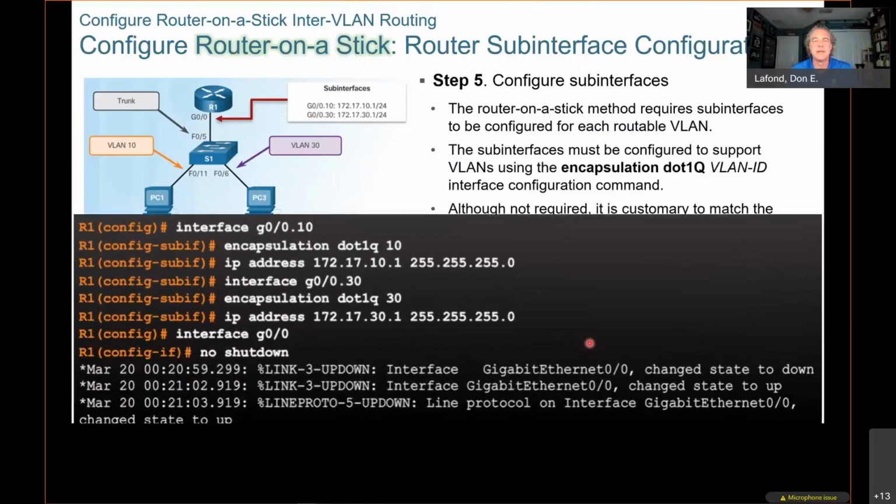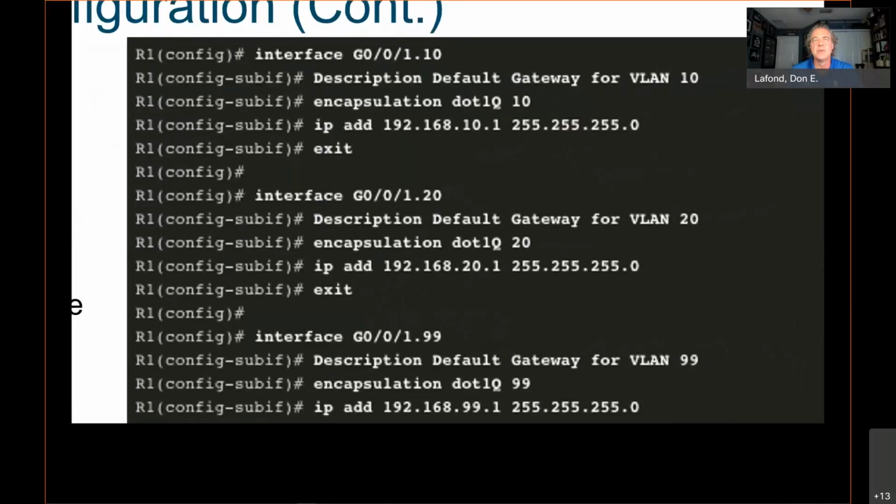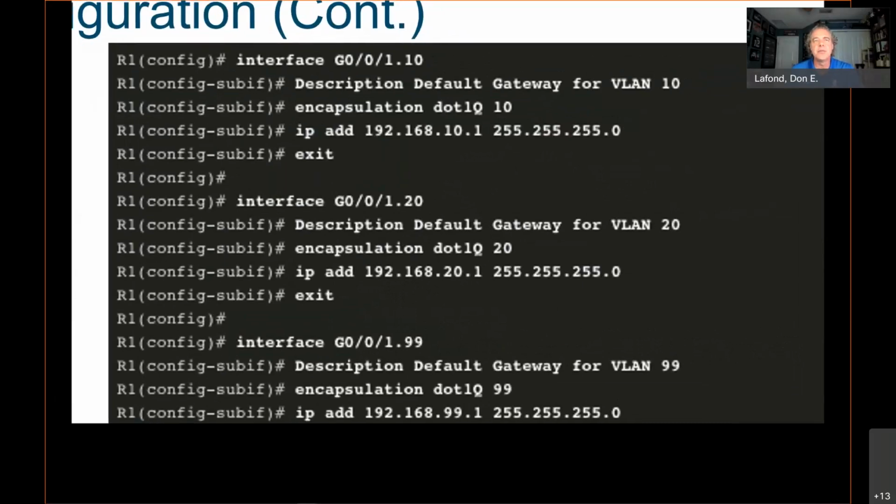Oh, I'll zoom in on that. All right, so adding descriptions helps to reduce errors. In this configuration, the R1 G0/0 subinterfaces are configured for VLANs 10, 20 and 99. And I love the history method for creating your VLANs because what you do is you reuse the commands that you got to here. You'll get practice hitting the up arrow, right? So you got to do this one all straight up.